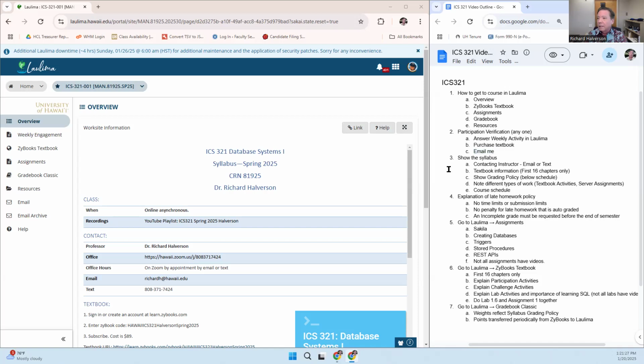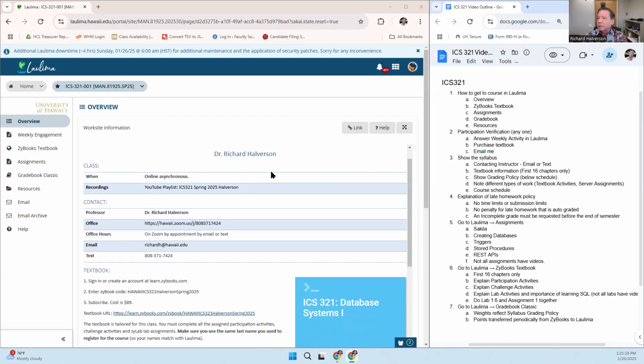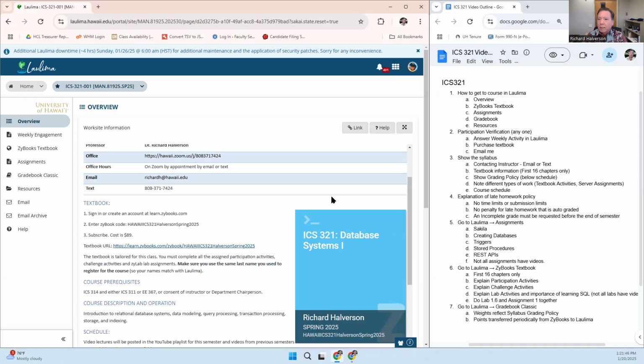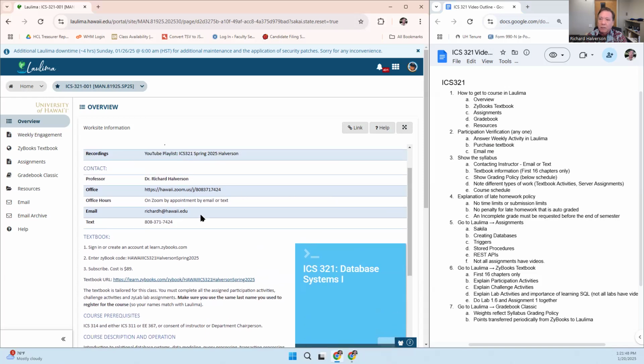If we look at the syllabus, we see that at the beginning it's how you contact me, and the best way is either email or text message, and they're both equally as good. I look at both of them many times during the day. The first time you text me, tell me who you are so I can put your name in my contacts, and I'll put a little ICS321 next to it so I know where you came from.